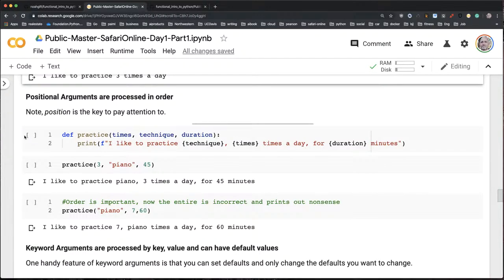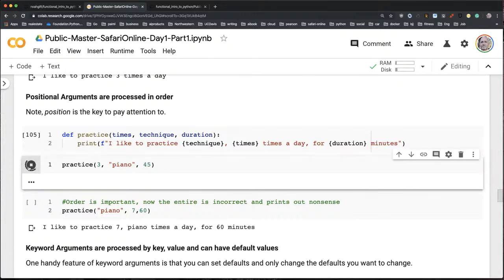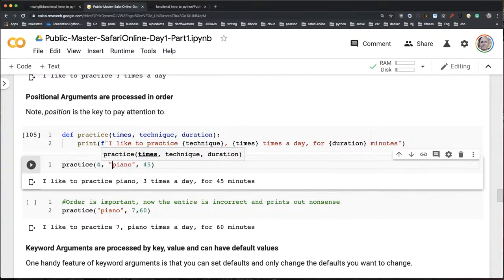So if I run this, I can say practice 3 piano 45. So now I have a generic function here that says I like to practice the piano, which is the technique, 3 times a day for 45 minutes. Well, that's kind of a useful thing, and I could change it if I want to. I could change this to 4. Let's change this to 4. Let's go through here. Change this to 4. There we go.